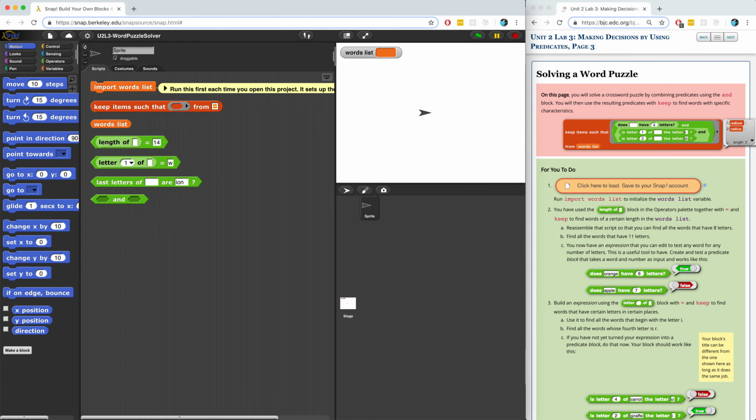I've already gone ahead and opened the project, but now I have to run import words list to initialize the variable words list to a list with all of the words. So when I click on that command, it creates this words list with 2655 items. In number 2, it says that we've used the length of block in the operators palette together with equals and keep to find words of a certain length in the words list. And we did that in the last video.